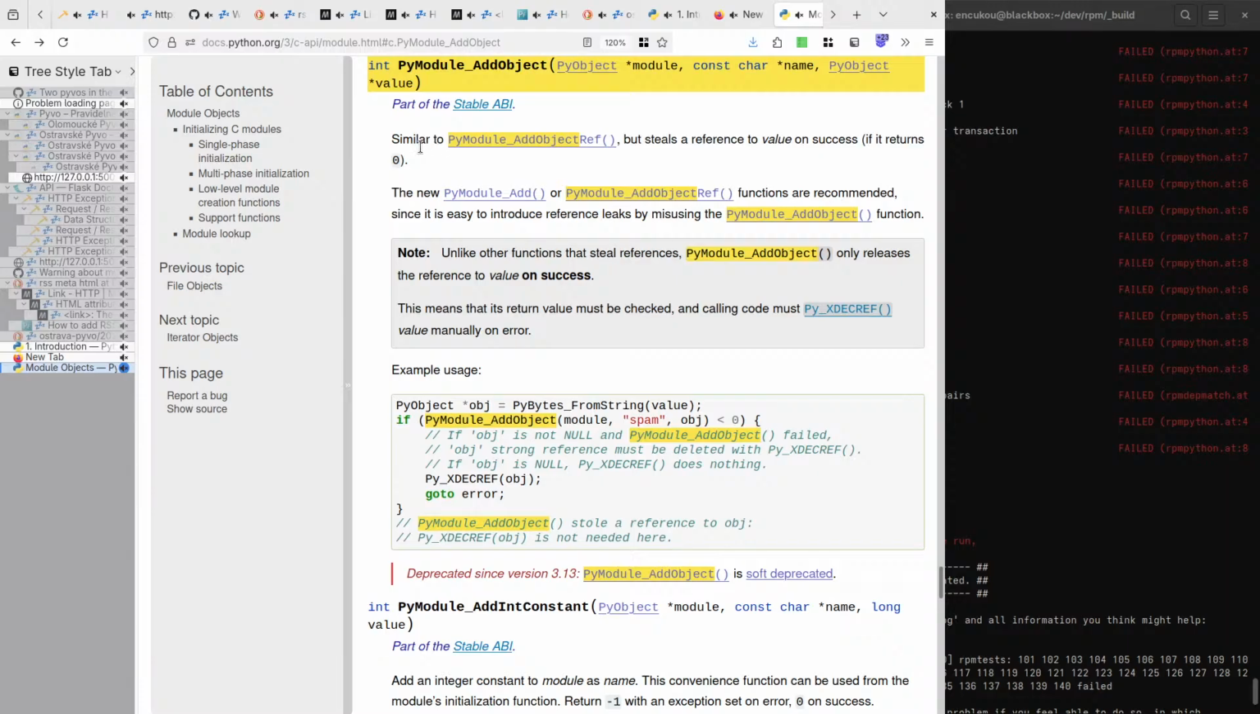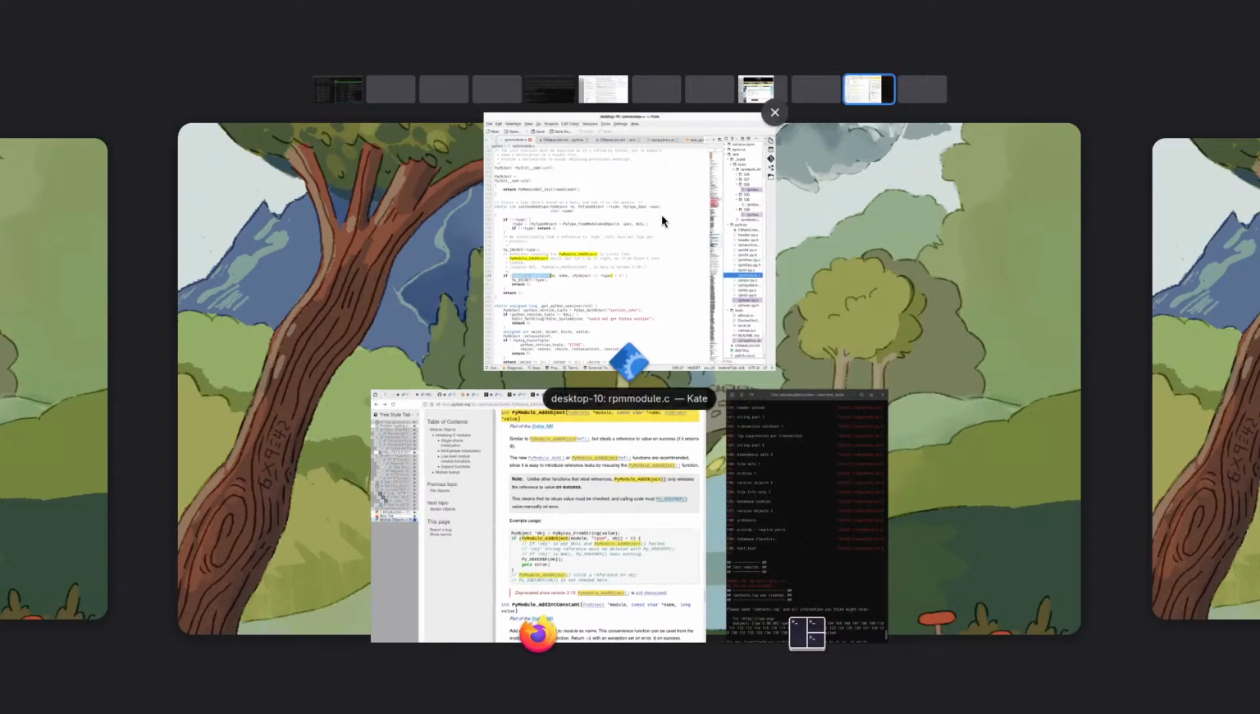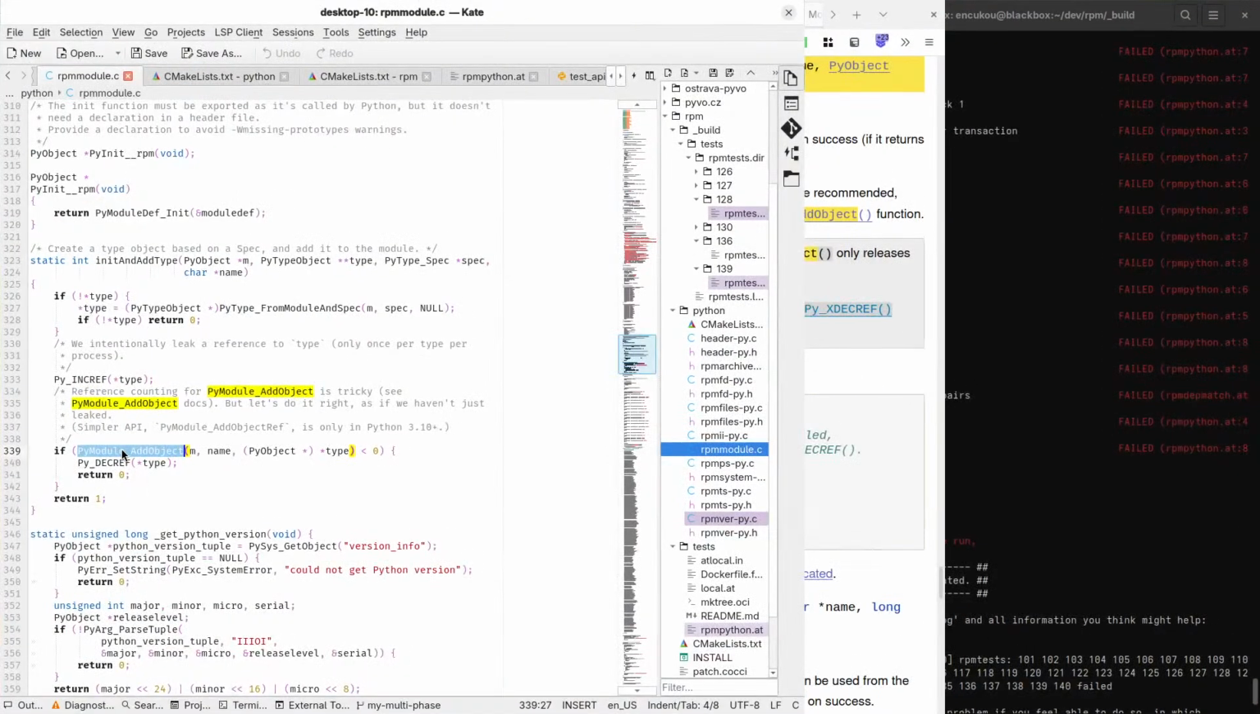And apparently the person who added this didn't add this detail to the documentation right away. If they did, they'd change the implementation. But that's where we are. We're using the old function because it's available in current Python versions. So this means if this fails, we still have a reference to the type, and we need to do a decref. Yeah. Right?